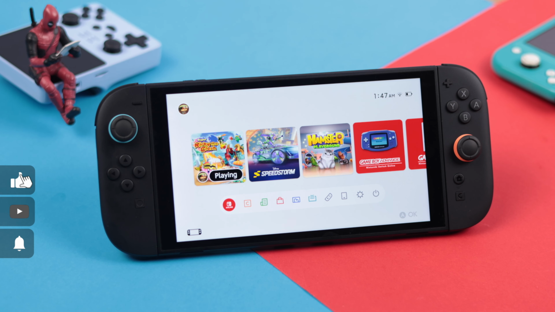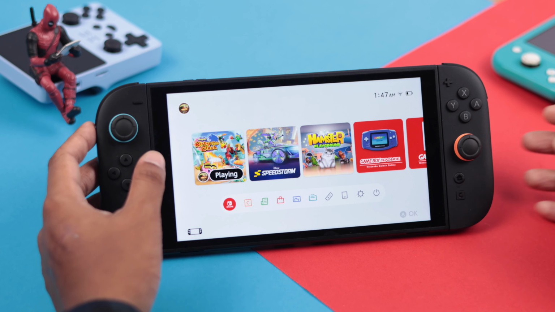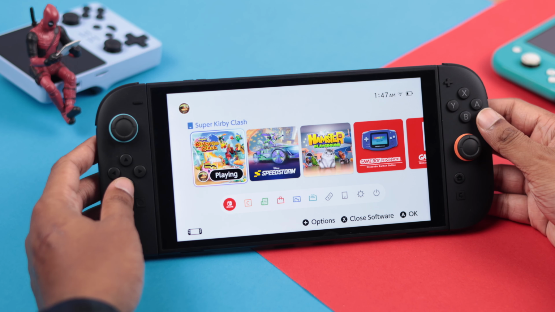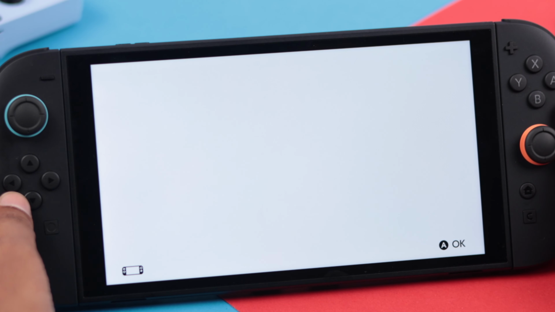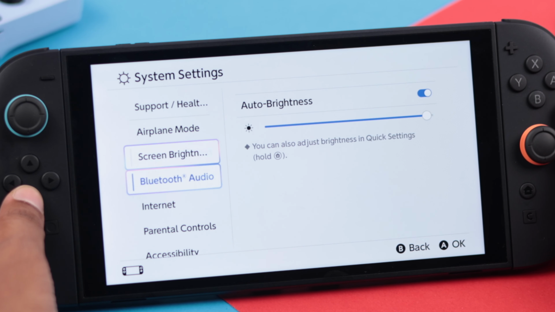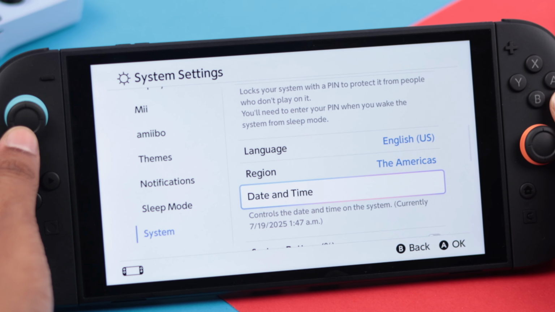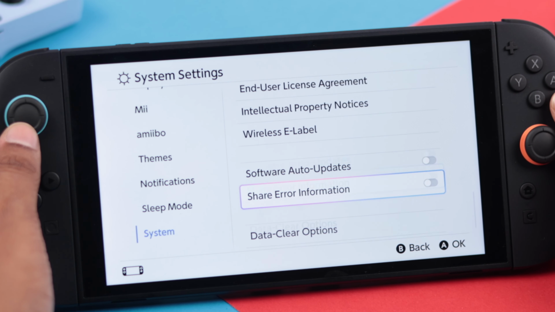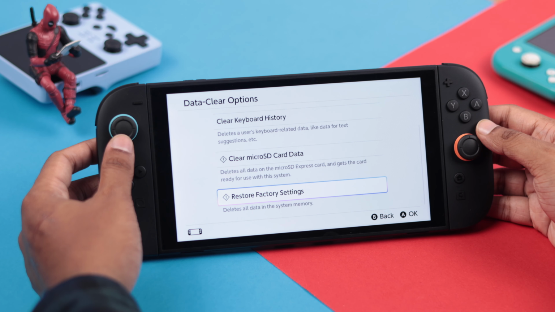The first way to reset your Nintendo Switch 2 is from the system settings. So, from the home screen, you need to go to the bottom panel, then open System Settings, and after that, we'll go down to System and go all the way to the bottom to Data Clear Options. Open it, and we'll need to scroll down once again. And here's the Restore Factory Settings.